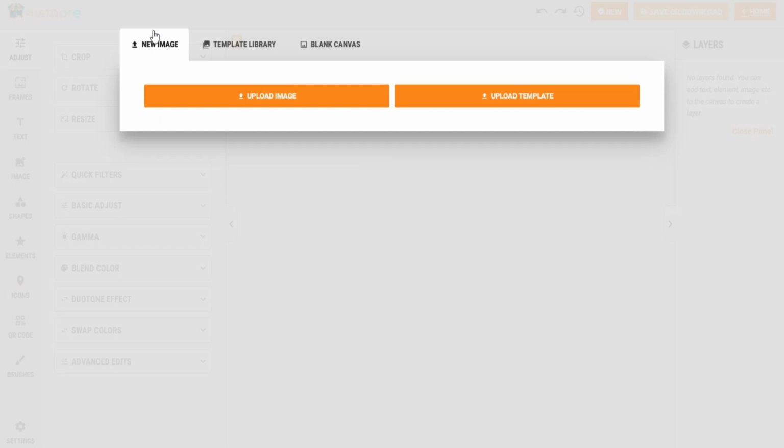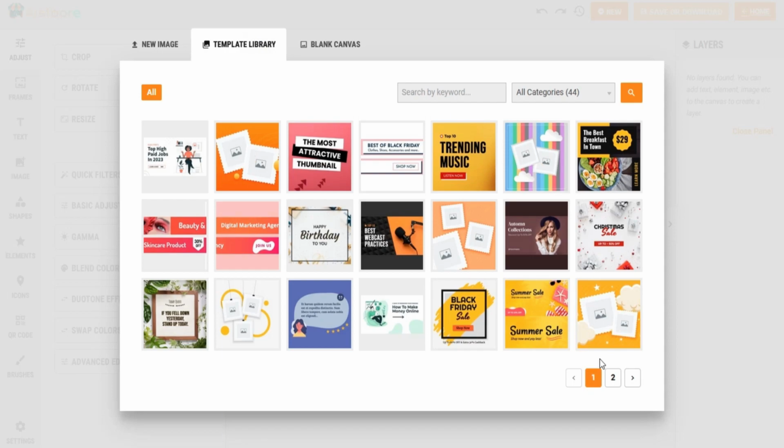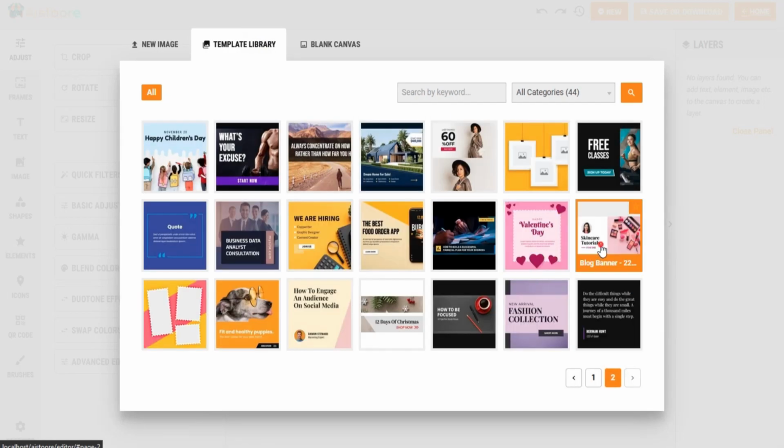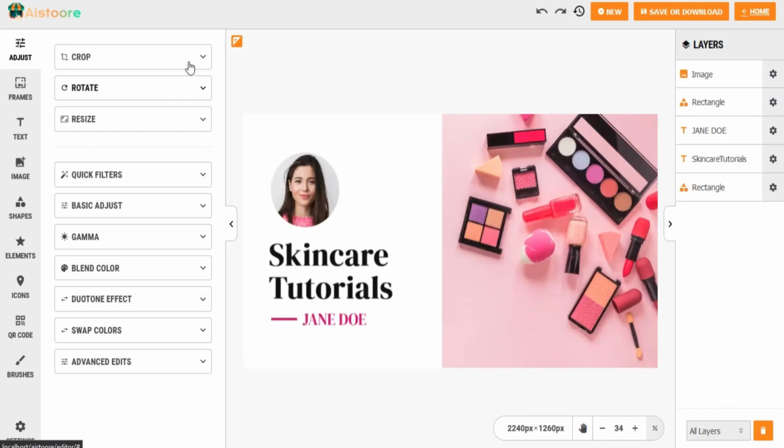You can upload an image, select from Media Library, or you can upload a template. You can choose templates from our template library. Once you choose your desired option, your chosen image is ready to edit. You can adjust the image.